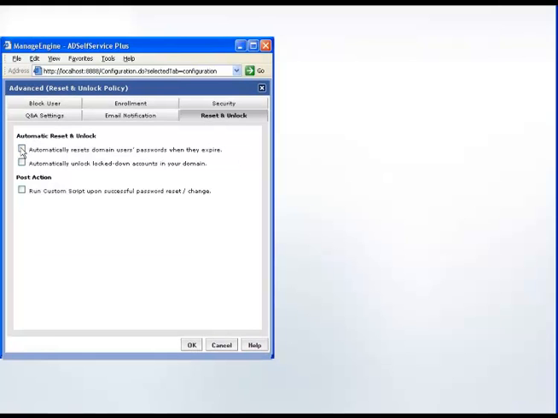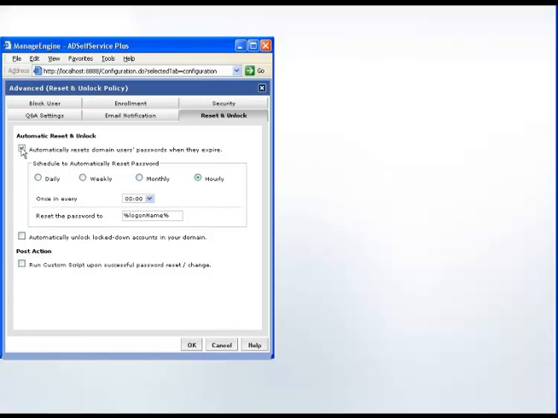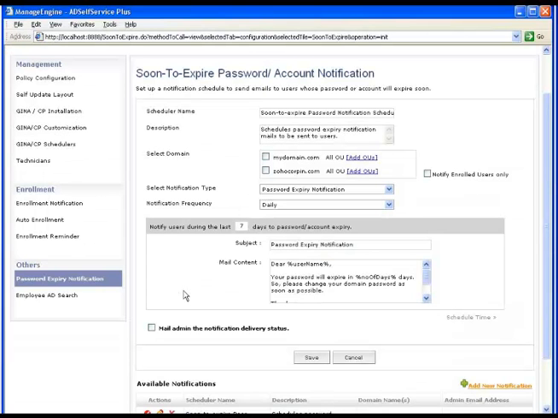Automate password reset process. If you decide to automate the password reset process, you can configure the scheduler in the Reset and Unlock tab. The search for expired passwords in the domain can be run hourly, daily, weekly, or monthly. Run scripts to universally affect password change for other applications. Users tend to have one password for many applications. Now, run a post-action script to make the password change effective for other applications of a user.